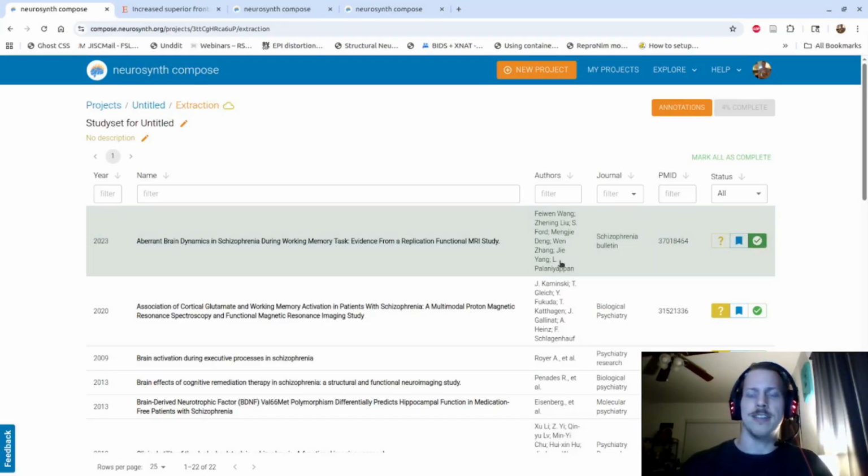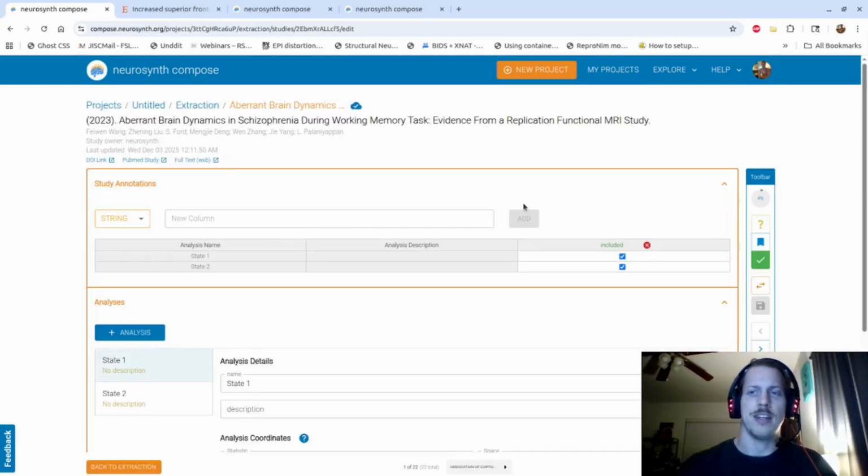Or completed, saying I have looked at the study and I have selected the analyses and edited it so that it looks exactly like what I would want to include in my meta-analysis. All right, so if we click on the top one here, we did say completed, but we could also switch it back to uncategorized.